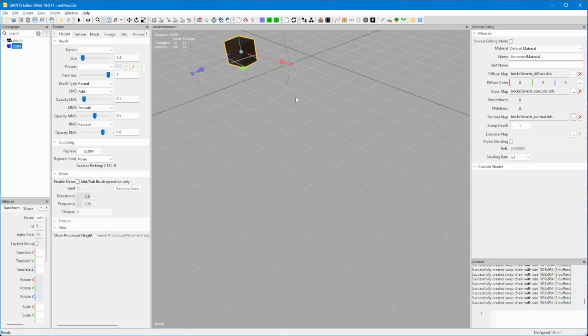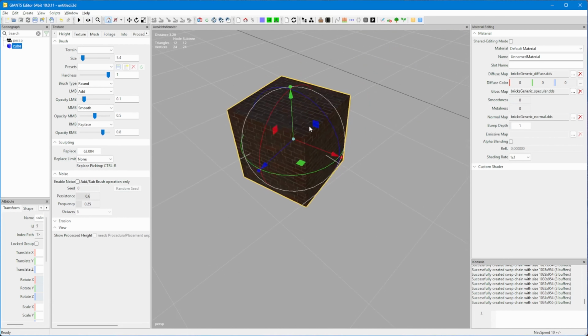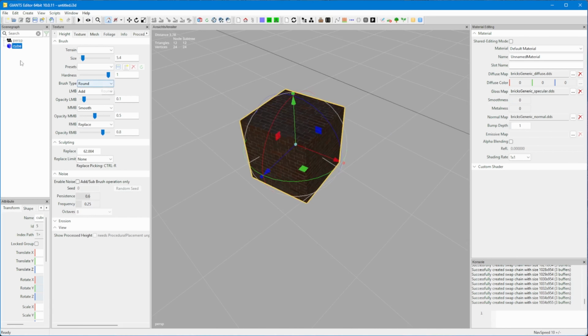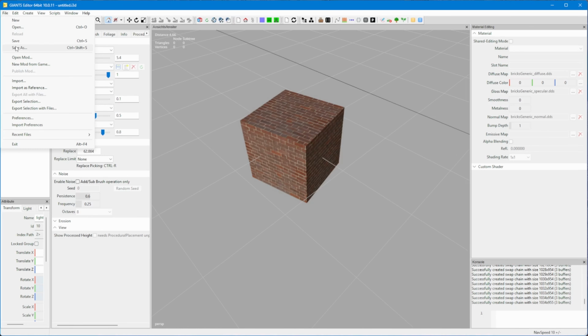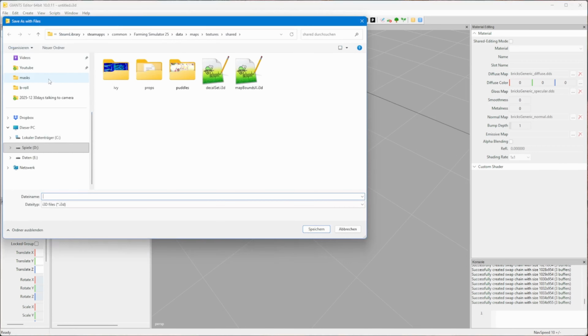Let's see what we got. It's a bit dark, so let's also add a light to the scene. Go to Create, Light. Now we can see our result better. Let's save the file somewhere. Where you save it doesn't matter, you just need to find it back.